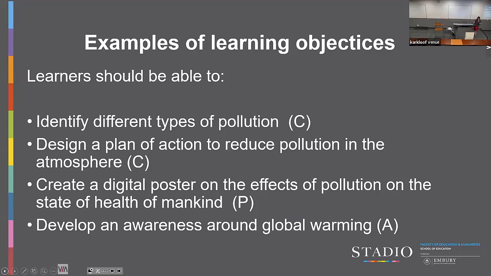So that is your cognitive, right? Your cognitive. But if you are creating, it means there's a skill involved. Create a digital poster on the effects of pollution on the state and the health of mankind. So your psychomotor, P stands for psychomotor. But to develop it further into the affective, the learners should be able to develop an awareness around global warming. Now, I don't know if you've noticed, in each of these learning objectives, there's an action verb. Identify, design, create, develop. Right.